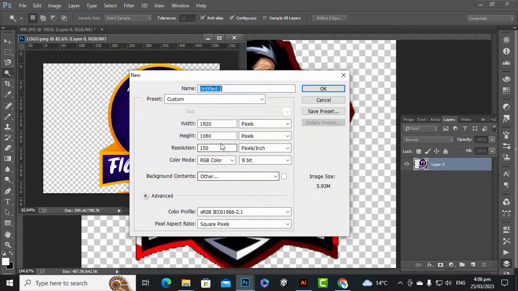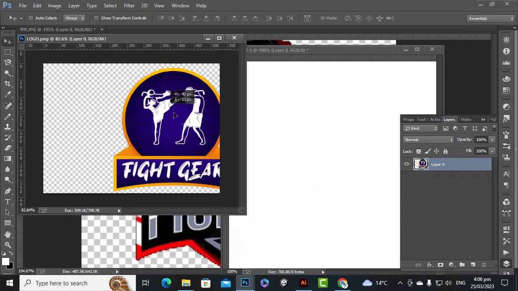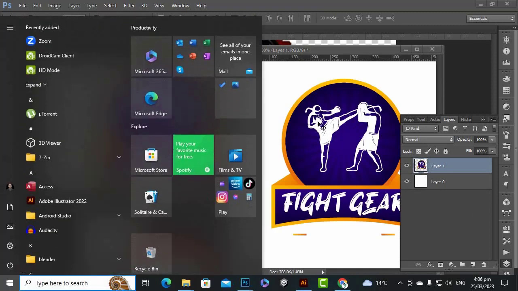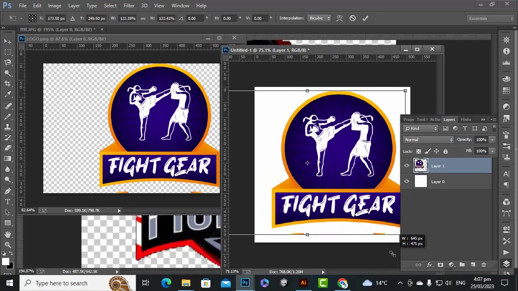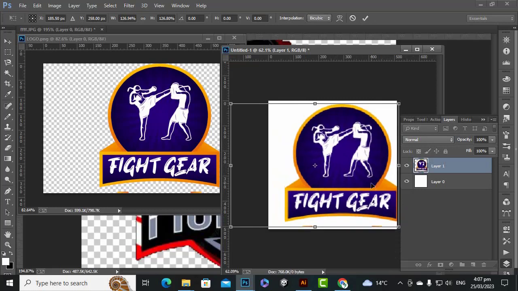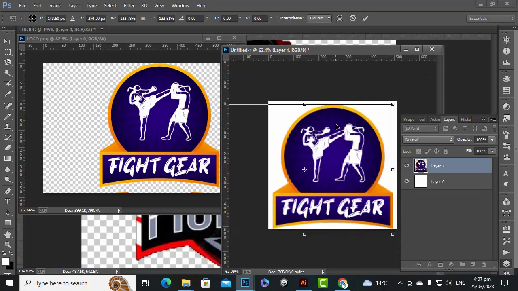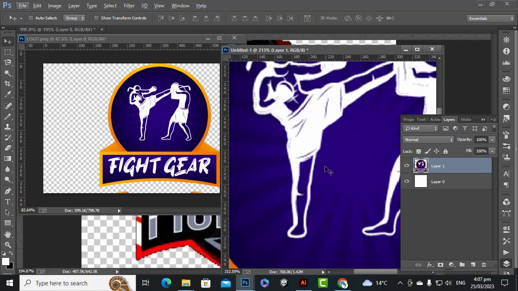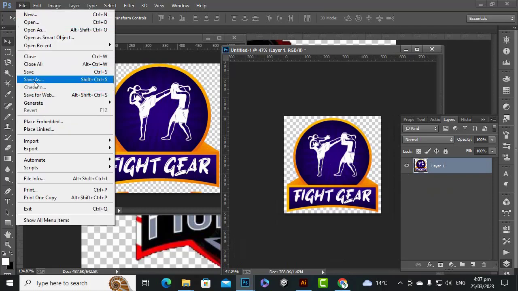Everything looks good. We will just create a new one, and I will just resize the image of the logo to something like 512 and 150 resolution is quite good. Background, okay, and then I will just drag and drop this logo over here, and then I will just resize everything. Okay, yeah, and now we can delete the background and we can save the logo in a proper manner now.